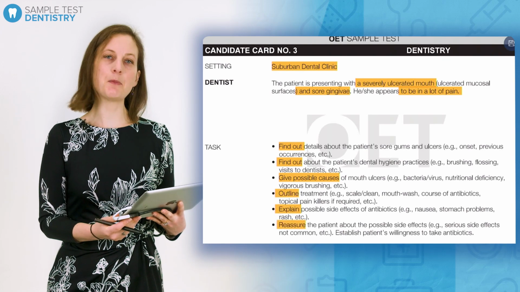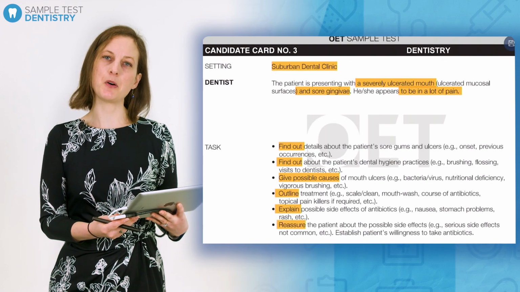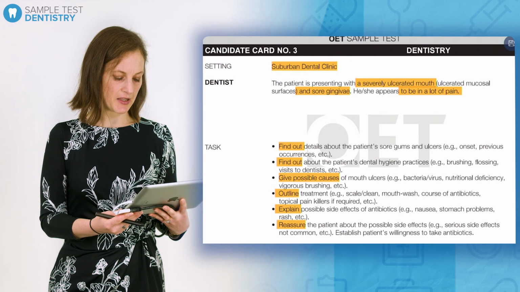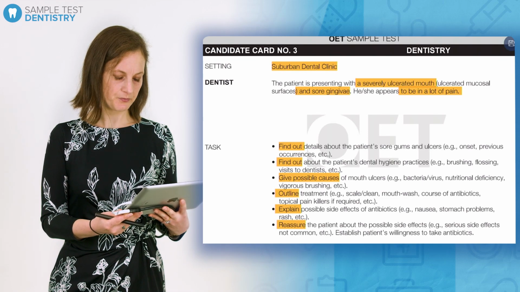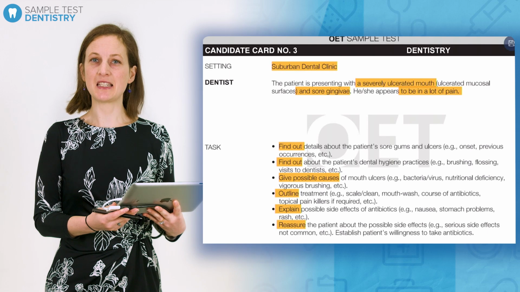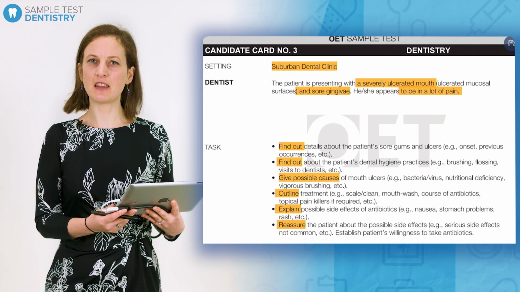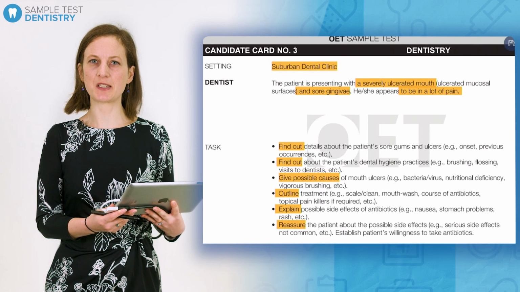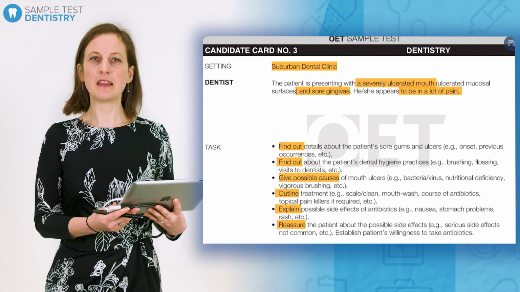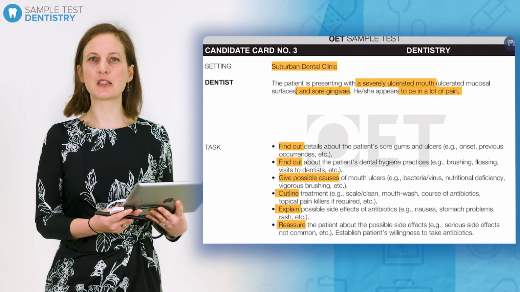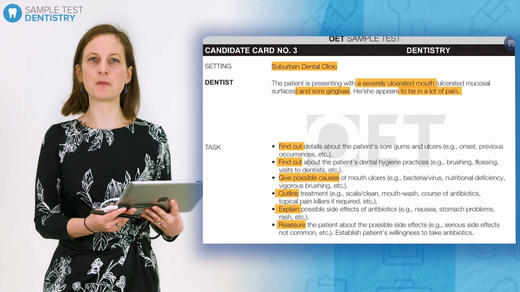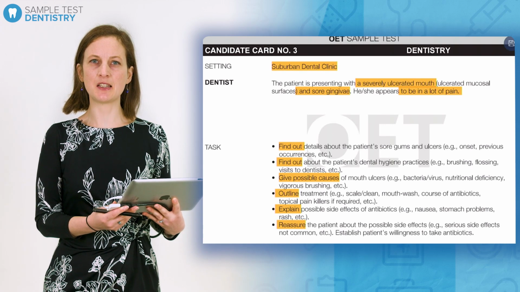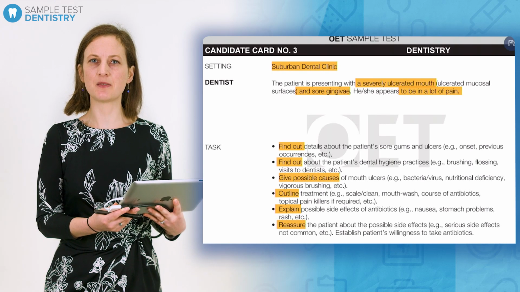Reassure means to make the patient feel better about the possible side effects and to check that they are happy to take them. Lastly, run through this checklist. Is there anything unexpected to the patient in what I am going to tell them? In this case, the answer is no, because the causes of the ulcers and sore gums are likely linked to the patient's dental hygiene practices and diet.